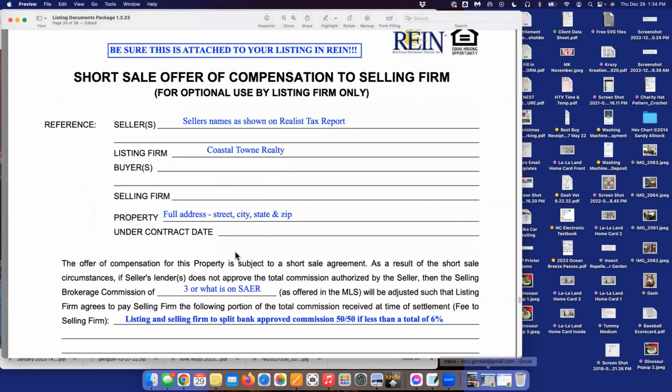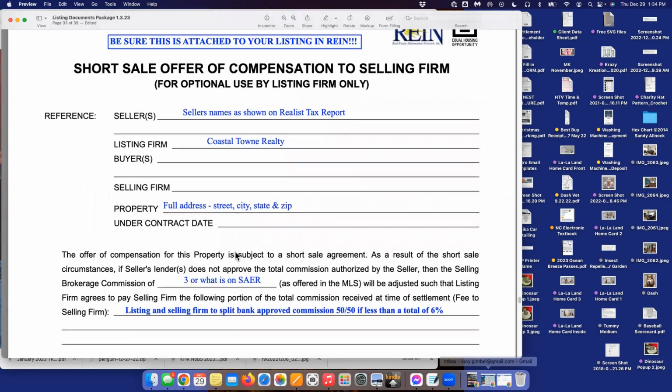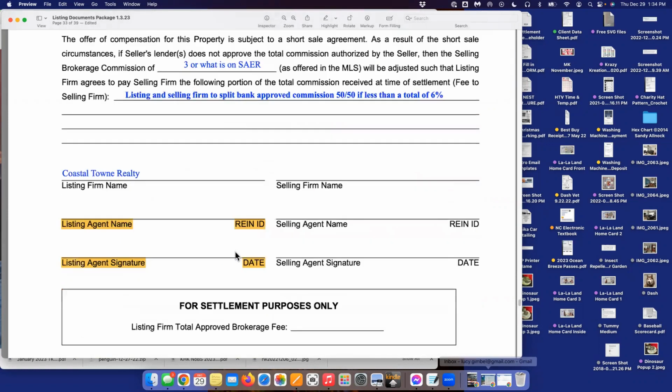However, if you do not have this form attached to the listing in RAIN, when it's a short sale and the bank comes back with a commission that is less than what was in the SAER, you have to give away the full amount. So please make sure that this is attached to your listing in RAIN if you are doing a short sale.